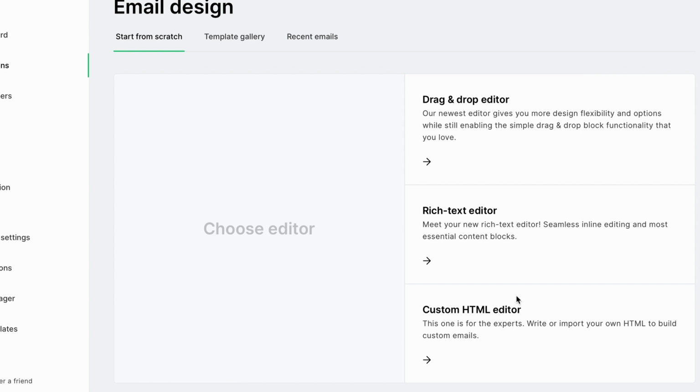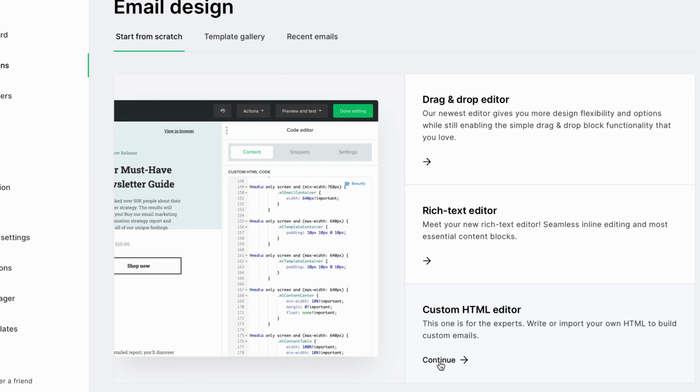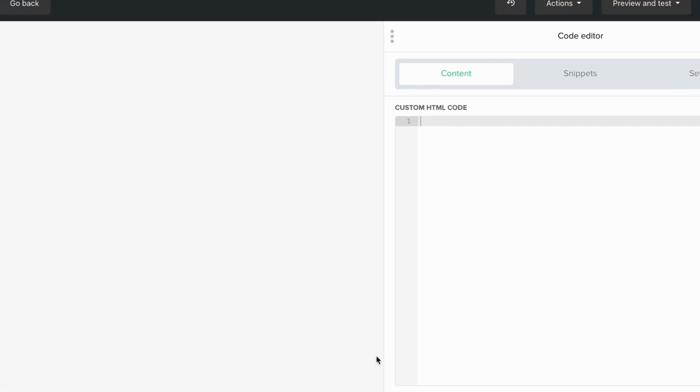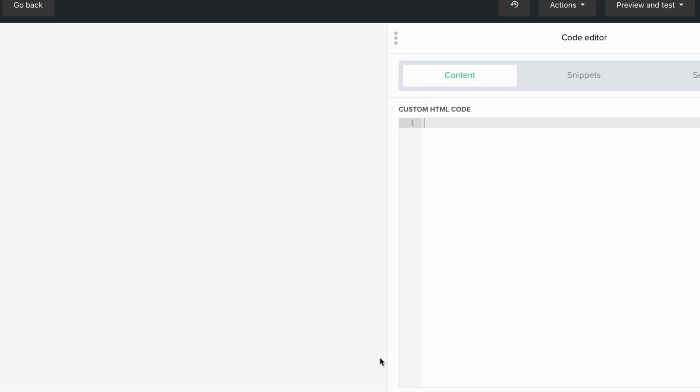If you are an expert and know how to write HTML code, Mailerlite provides us with a custom HTML editor option. Let's try it out. I will click on Continue. You should see this page with a custom HTML code editor. Let's quickly write an HTML code.